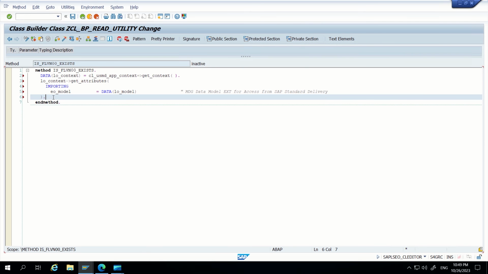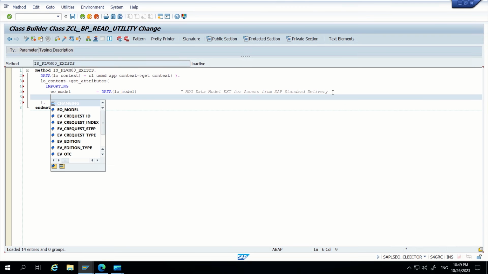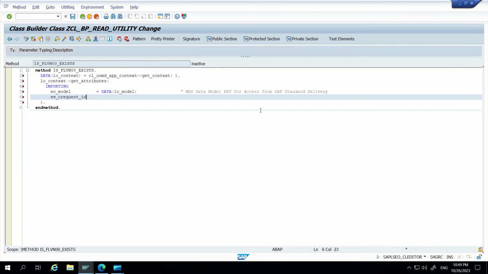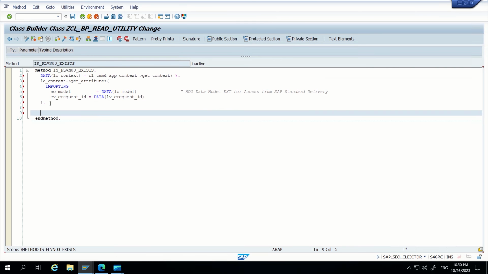Now, I also need workflow. So change request ID also I need it. So equal to data LV underscore C request underscore ID. So I am using this one. That's it. This is enough. Let's start trying to read role data. So LO model.